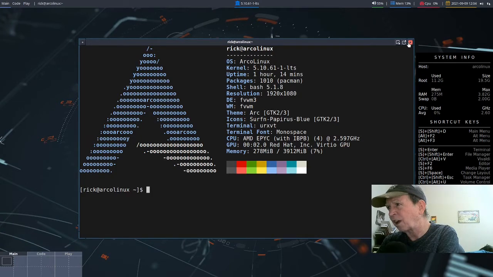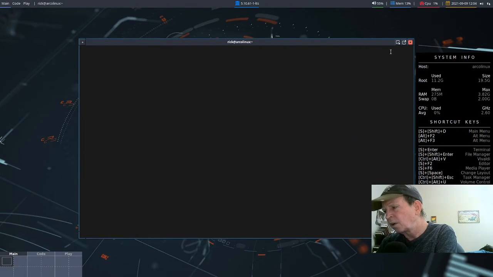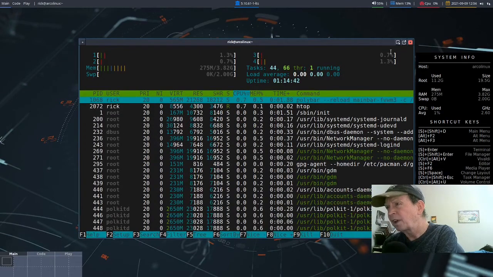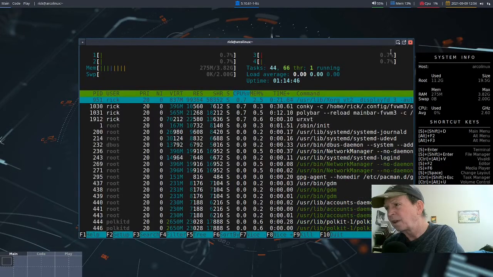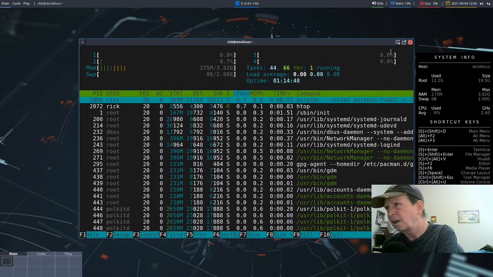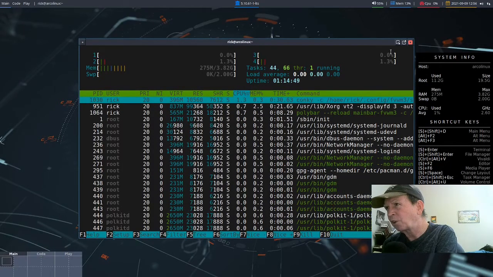We have a big file. Let's put our htop over in here and see what that shows. 275 megabytes of memory. Not too bad on that front. Pretty chintzy on the memory. Not the lowest we've seen, but one of the lower ones.